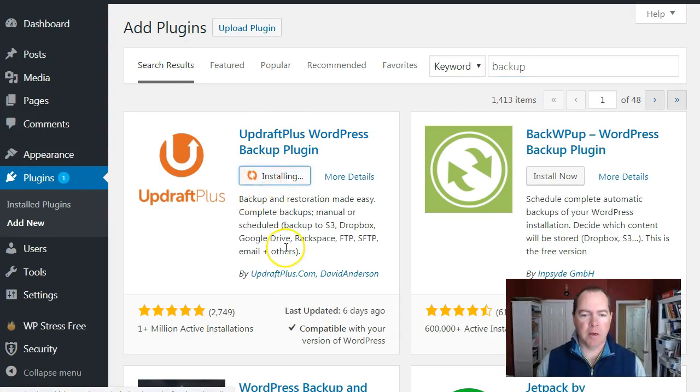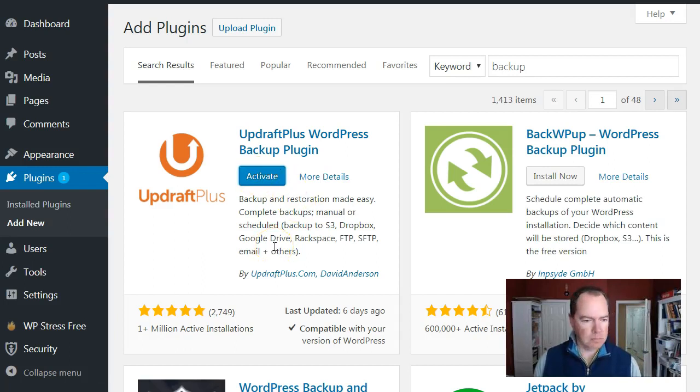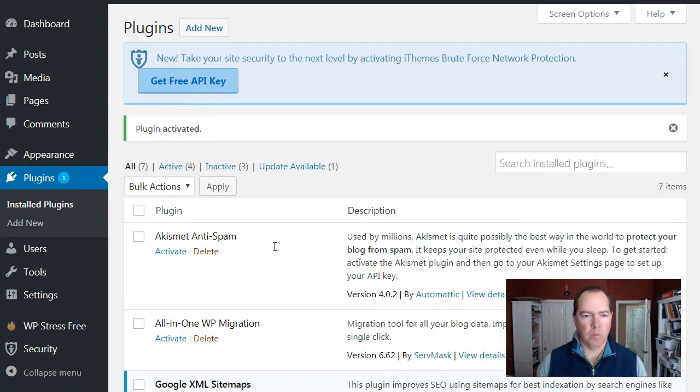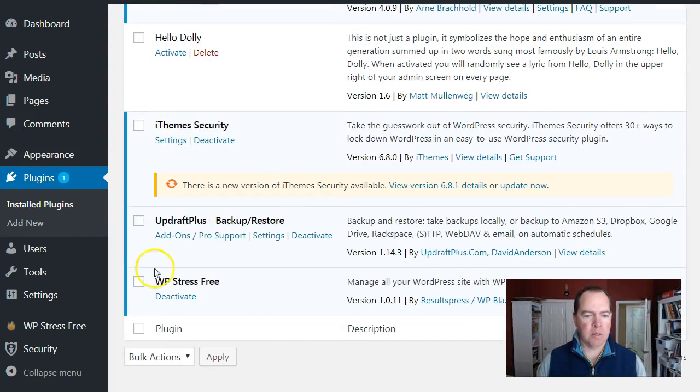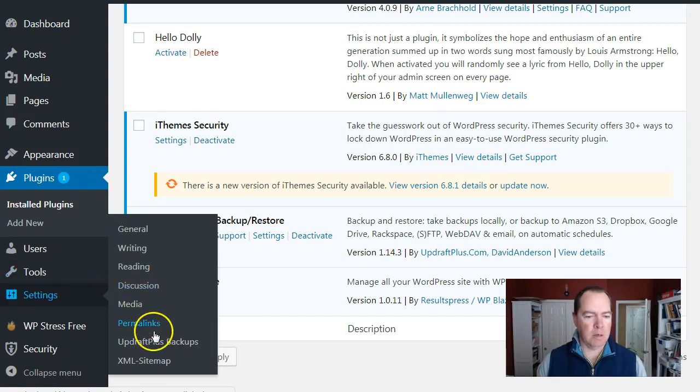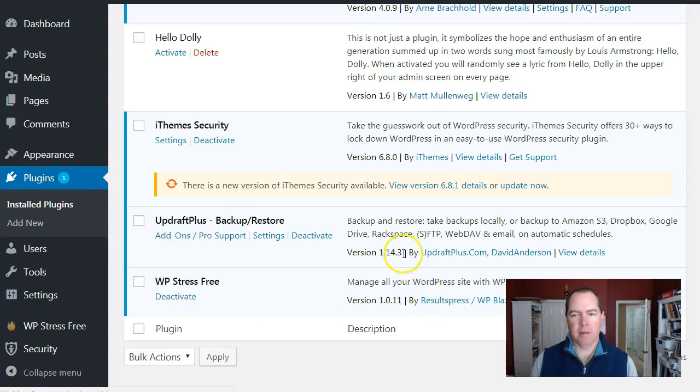So I'm just going to click install now, please. And we'll do that, and then it's going to pop up with a blue button that says activate. And we'll do that as well. So easy so far. Just like always with WordPress plugins, they work pretty easily. So now that it's installed, we can either get to the settings from here, from the plugins list, or you'll notice that you have a new link in your settings menu. So UpdraftPlus Backups.